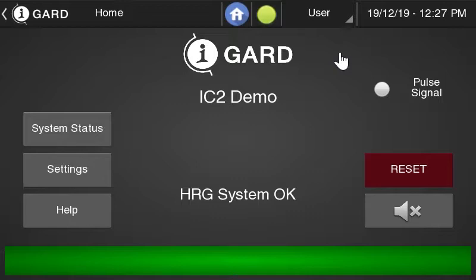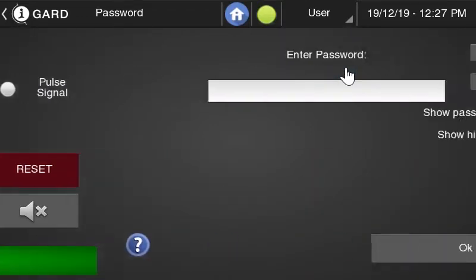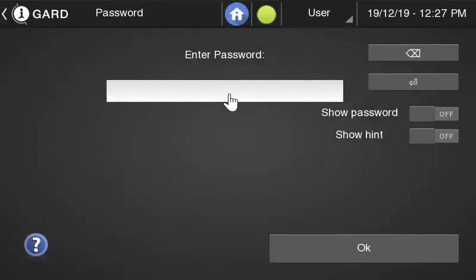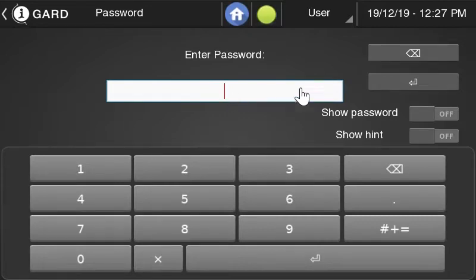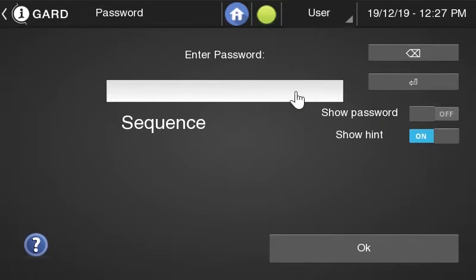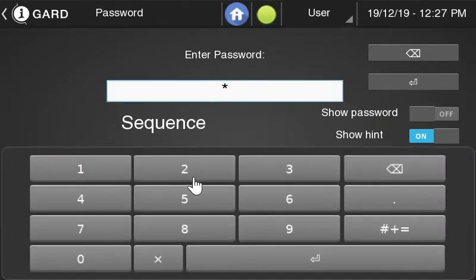Once you are, click the arrow at the top of the page and then select admin. If you've set a password, this is where it will prompt you to enter it. You have the ability to turn on the show hint function if you've given yourself a hint. My hint is sequence because my password is a sequence of numbers.